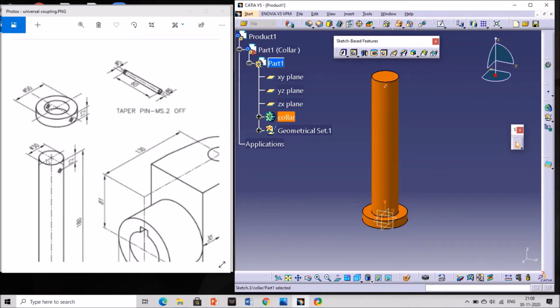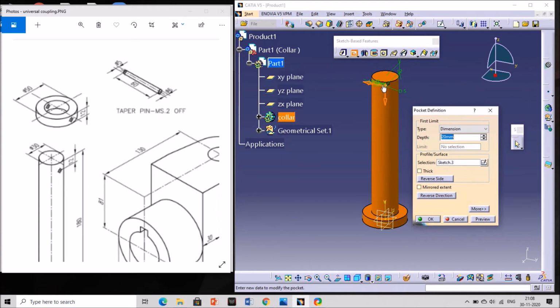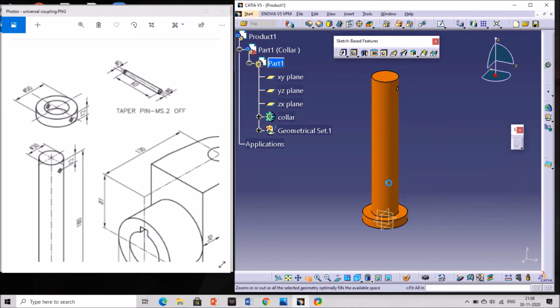It should be like a hole in the part. So further click on pocket, select the circle and it should be removed from this object. Give the distances and it should be on either side. Further, use the option mirror extend and click on OK. So this is how a hole is created on the top.